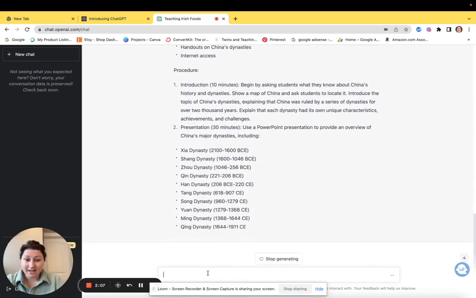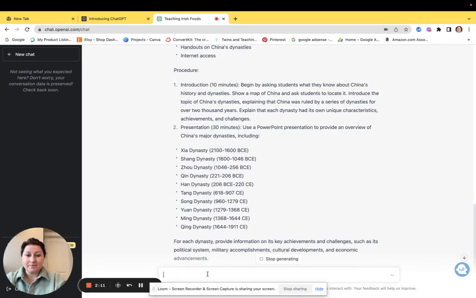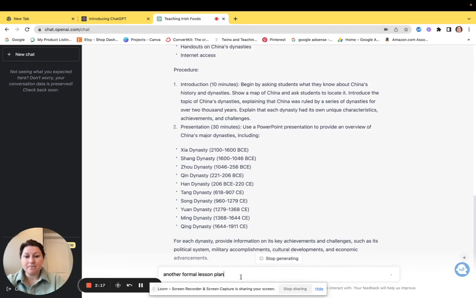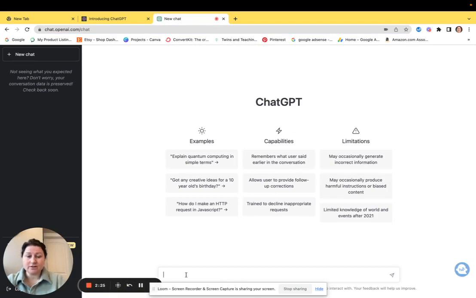And if you don't like it, put it to work and say, another formal lesson plan. And it should remember what you had asked originally. And now it's going to act funny. So that's one way that the tool can be used.